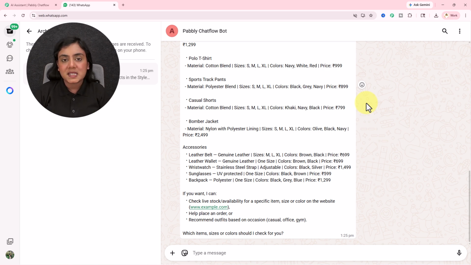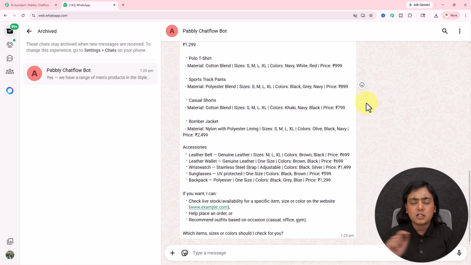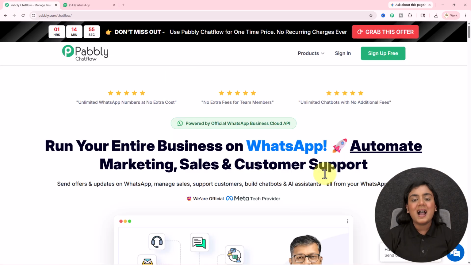So without wasting any further time, let me show you how you can create this AI assistant without need of any coding and programming skills. But what software am I using? I am using Pabbly Chatflow, which is an amazing software using which businesses can easily and efficiently manage their WhatsApp business account. Now over here, you have to log into your Pabbly Chatflow account after coming to the landing page of Pabbly Chatflow. For that, on a new tab, search for pabbly.com/chatflow. You will come to this landing page where you will find two options, sign in or sign up for free.